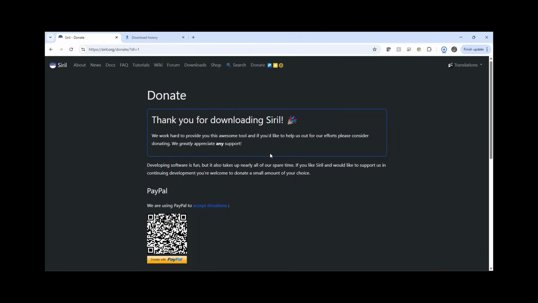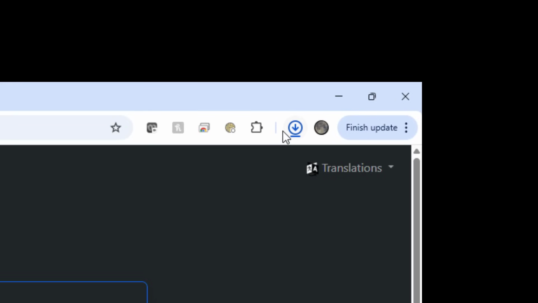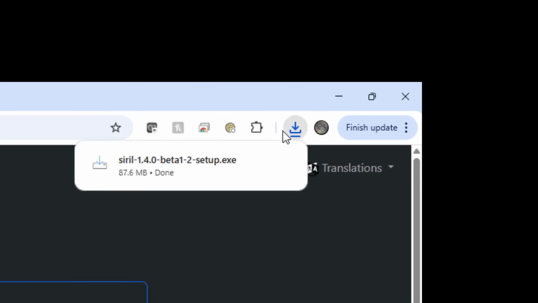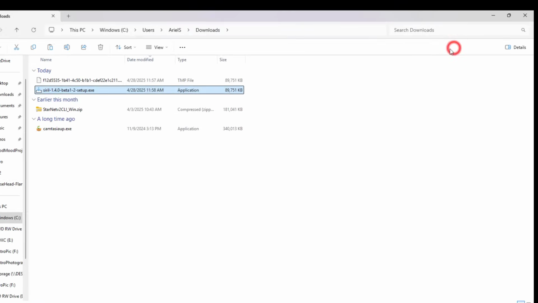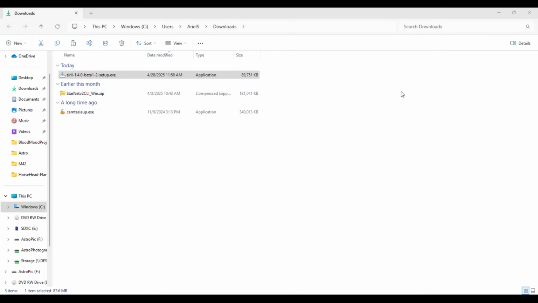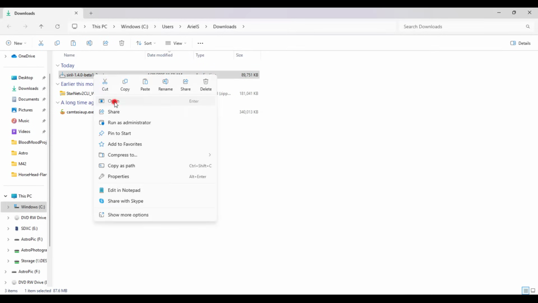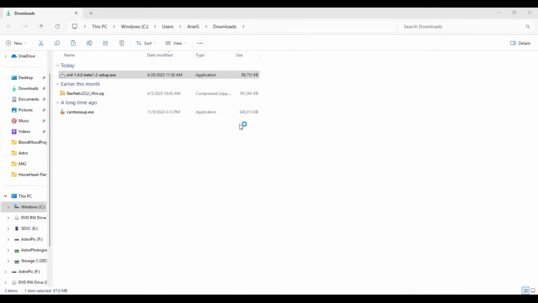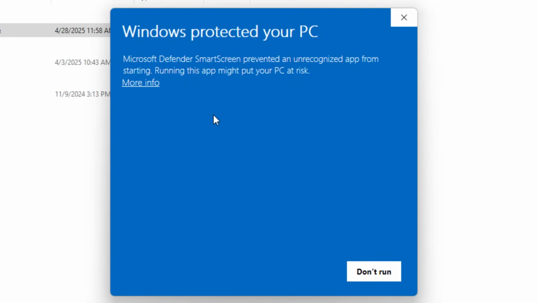And when that saves, remember it saves on our top right. Once it's done, it's going to flash that it's been downloaded. We're going to go to our little folder here that says show in folder. Once we go to our folder, I got mine under downloads. We're going to right click on it and just hit open, or you can double click and hit open. It's going to open up this window protected screen here.